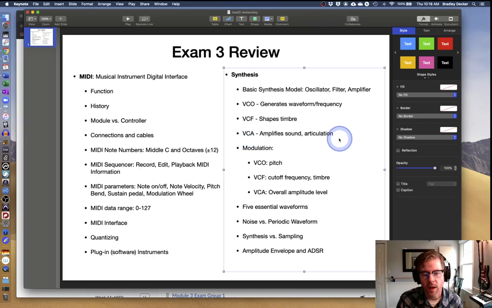And then we have our amplifier module, which amplifies the sound, basically creates the articulation of the sound through the ADSR module. That adjusts the overall level of your sound.